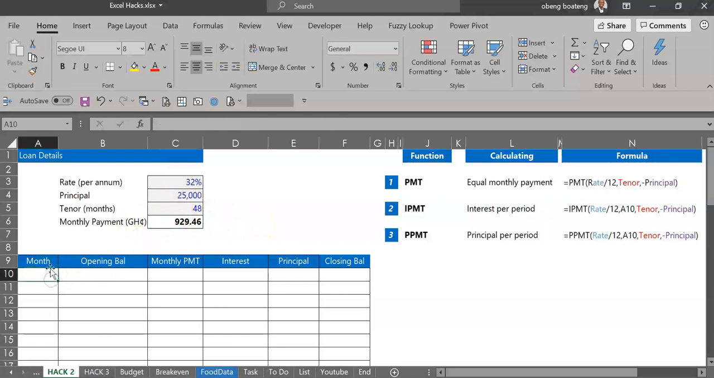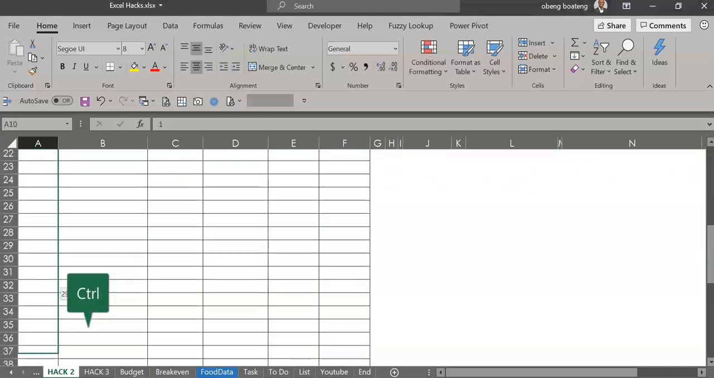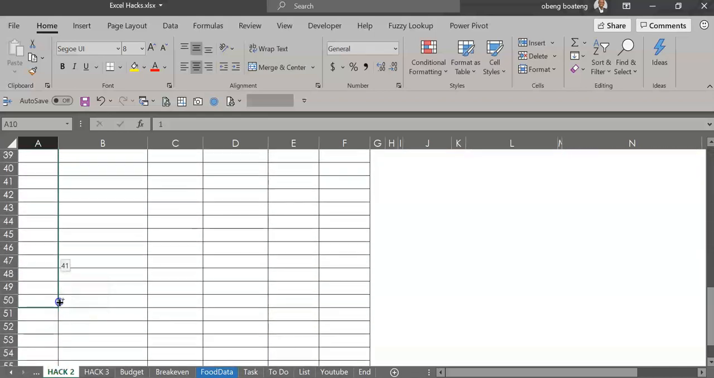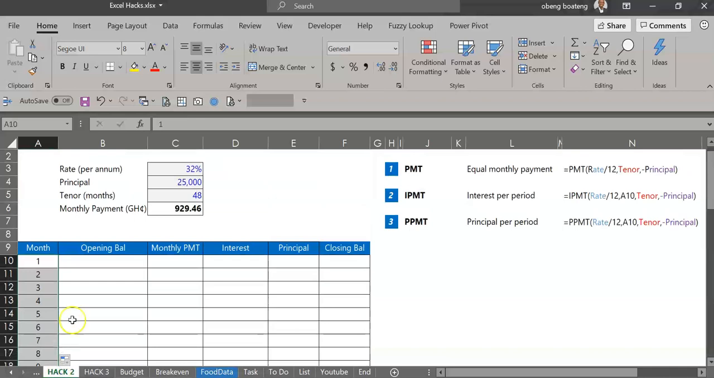Now we proceed to build a series of numbers from 1 to 48, representing the number of months here. You can easily type 1 here, hold Ctrl, and then drag this down. It's an easy way to create a series of numbers. It gives you a marker so you know where to release the mouse. So I have 48 installments.